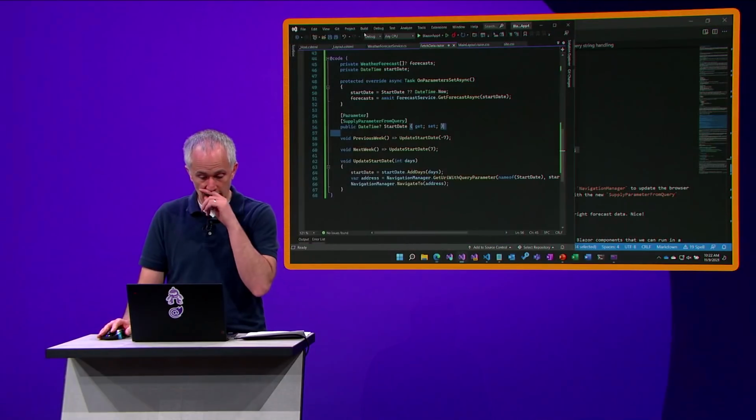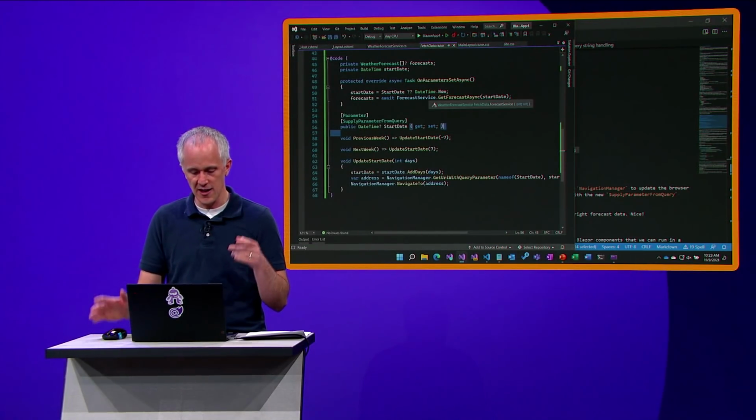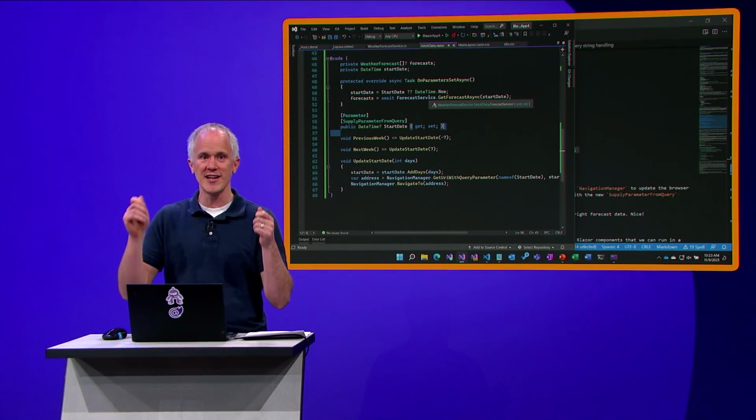All right, cool. What do we want to do next? I think we definitely want to look at rendering Blazor components from JavaScript. One thing we hear a lot about from customers is, they love the idea of Blazor, but man, I've got a whole bunch of JavaScript code already. Maybe I'm using Angular, maybe I'm using React. How can I use these two things together?